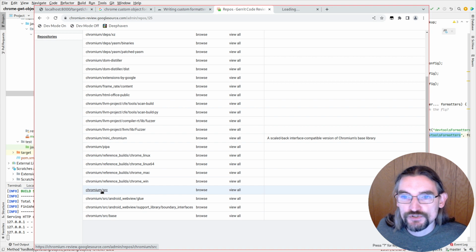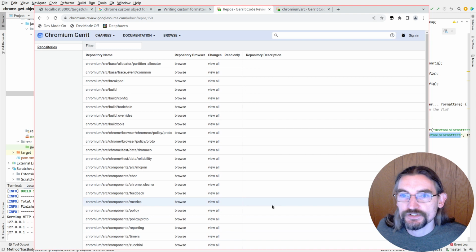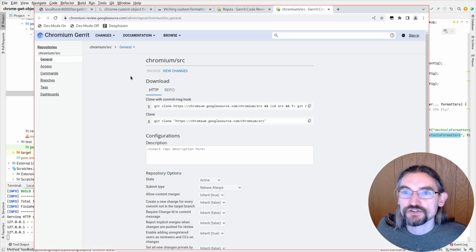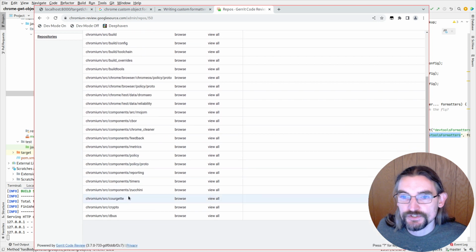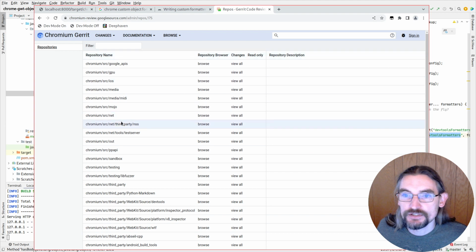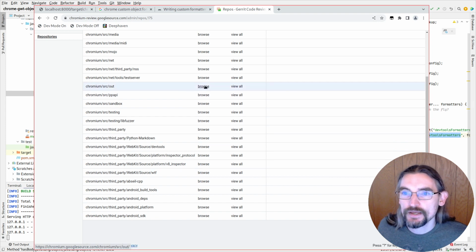Why is Chromium source a different thing than Chromium? This is going to be a headache, isn't it? Please tell me there's just a directory in there. Or did I click on the wrong thing? Chromium source, build tools. How about dev tools? C, components, dbus. Yeah, we skip right past dev tools. There's source out. Why is there a source out?